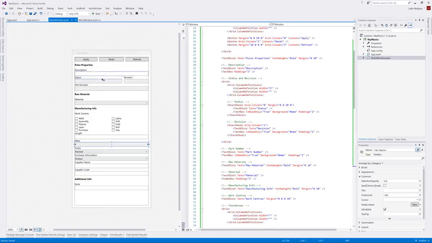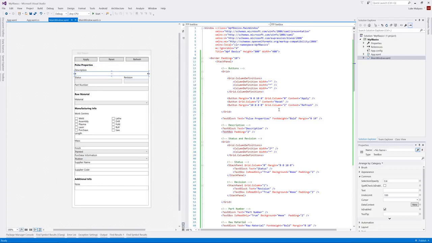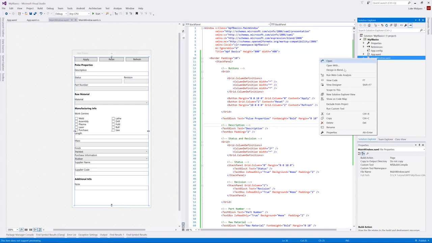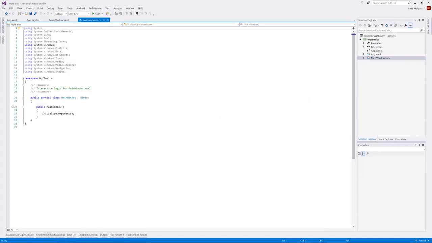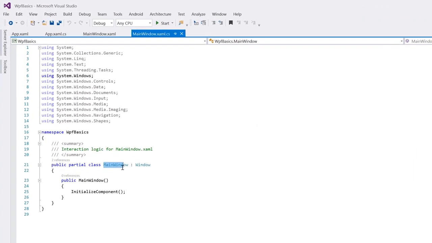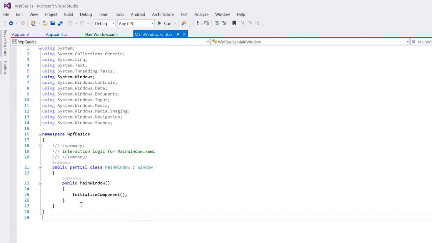Now in order to do anything with this, let's say when you type in this description and then press apply, we just want to display a message box, we want to read that value. So in order to do anything with any of these controls, you need to give them names, so that in the code, if you right click on the window over here and view code, you can see this is the code to the main window that we've made. This is the code behind class. So in order to access the controls in here, they need a name.